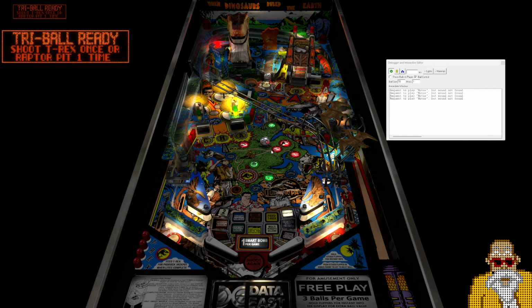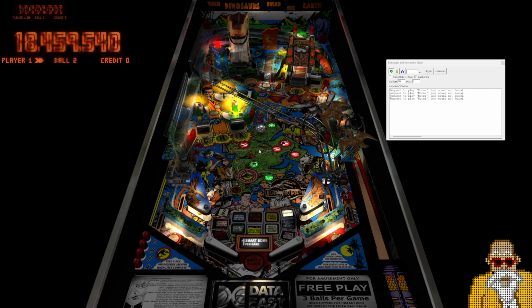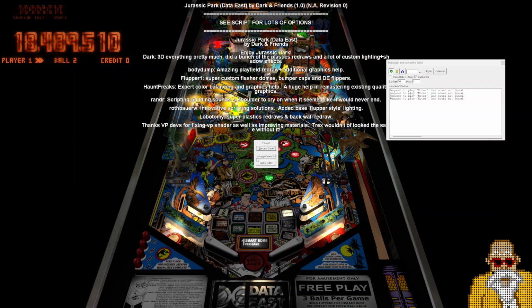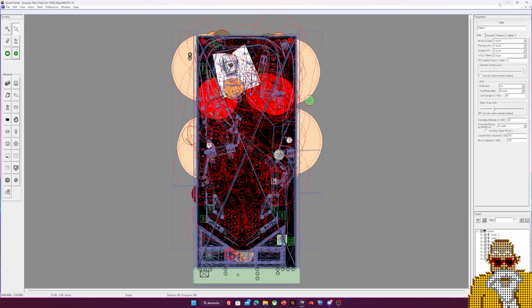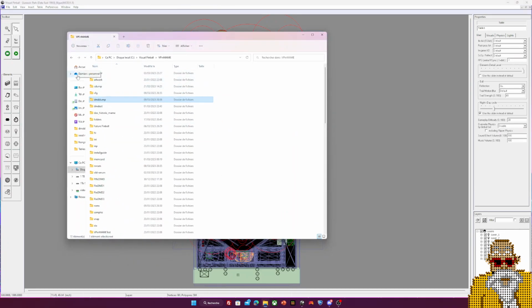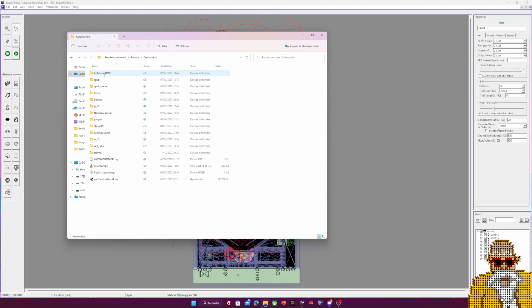Don't worry, you can add frames later, but to be honest, it's better to have a full dump with a lot of information already recorded. So once finished, you just need to quit Visual Pinball, and then you will open up Colorizing DMD.